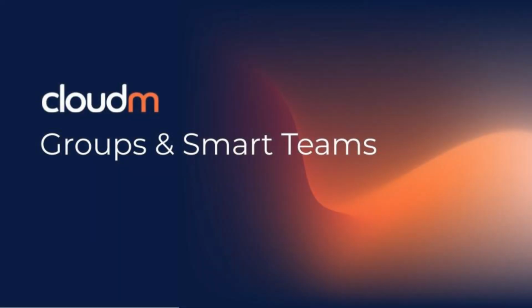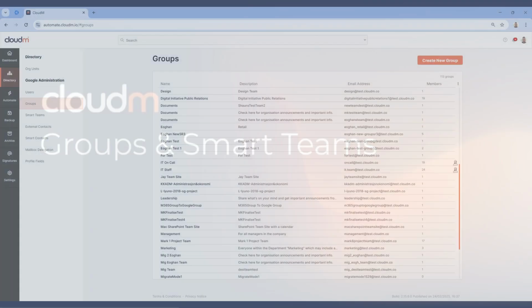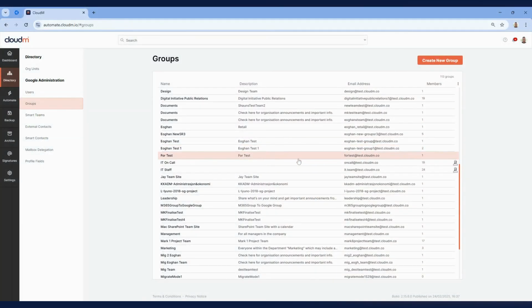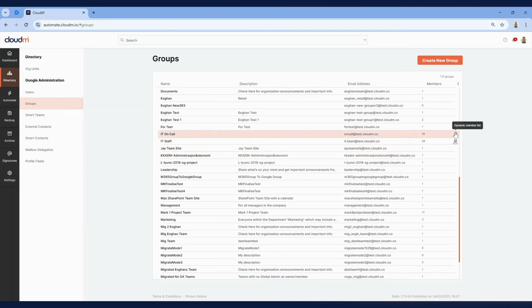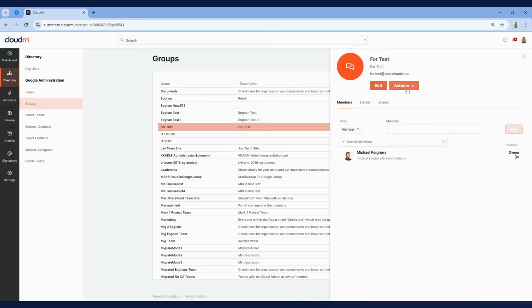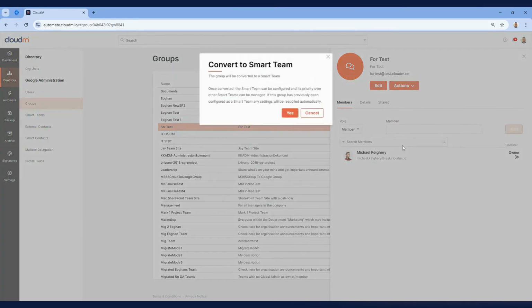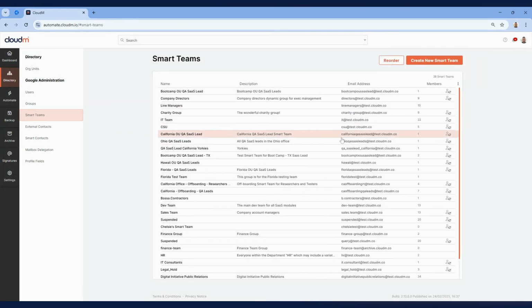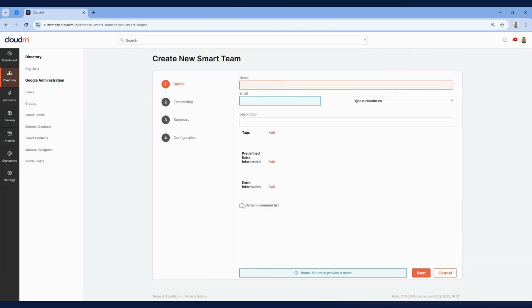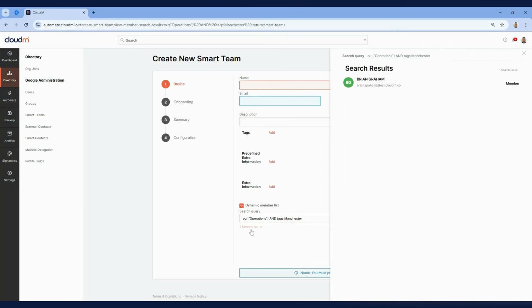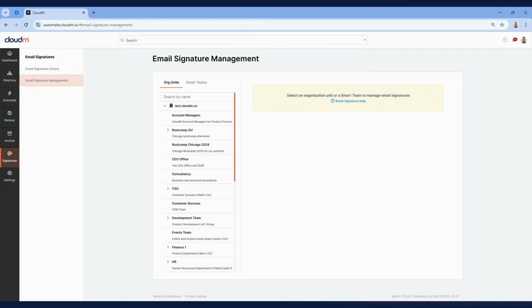CloudM signatures can be assigned to Google Groups, but only via CloudM-specific smart teams. The CloudM directory shows you all of your Google Groups and whether they are dynamic or not. Your existing Google Groups can easily be converted to CloudM Smart Teams to assign signatures to those groups. Or you can create new Smart Teams to further broaden sets of users by dynamically adding members based on additional user profile fields, which can also be configured and managed in CloudM. You can find more information on these valuable features in our knowledge base. Signatures may then be assigned at an OU or Smart Team level.